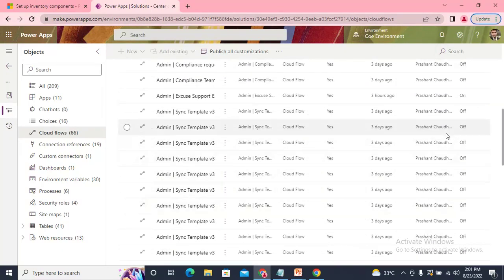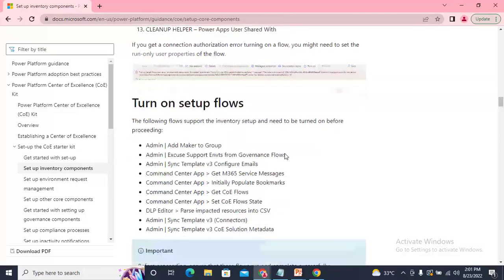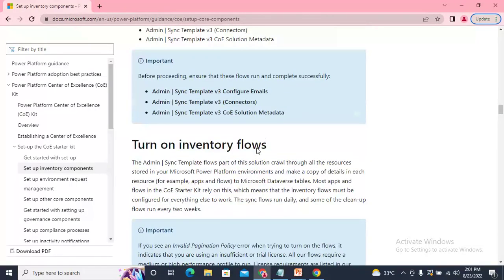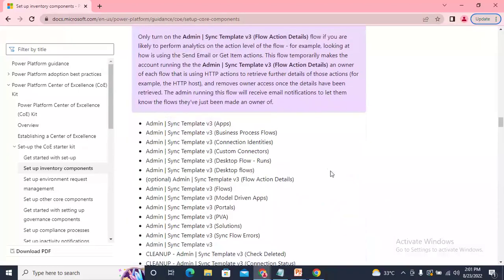You need to compare all these flows; they should all be on. Later, in this stage as well, and for the inventory flows, all your flows should be turned on. You need to check manually each flow to see if it is on or off. If it is off, you need to just turn it on. Sometimes a problem might occur where you would not be able to turn your flow on.